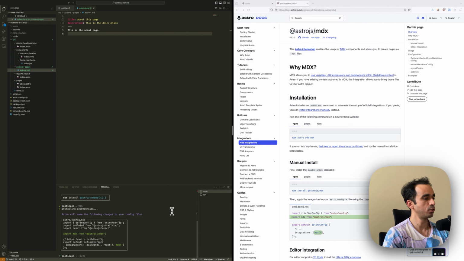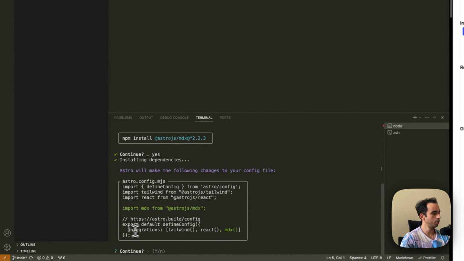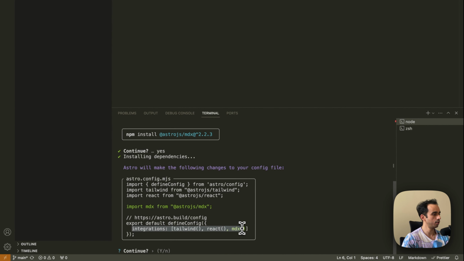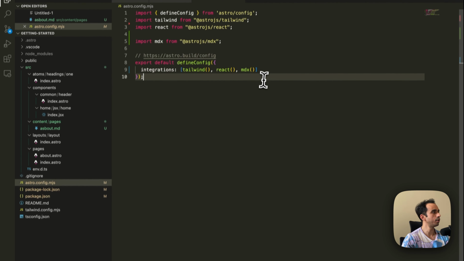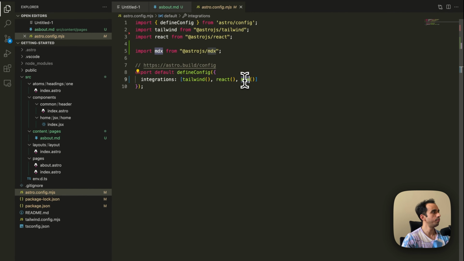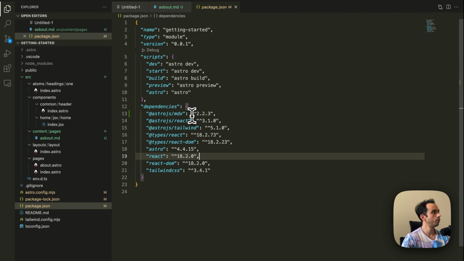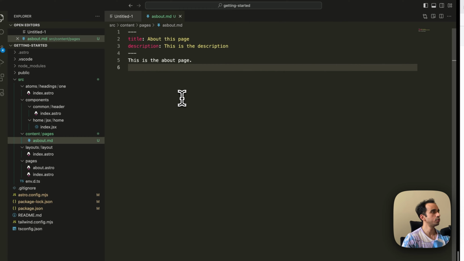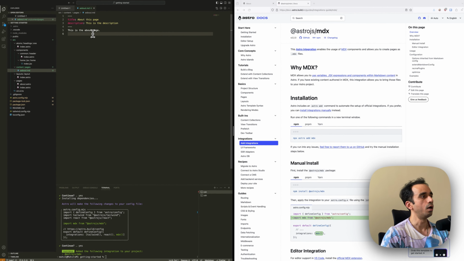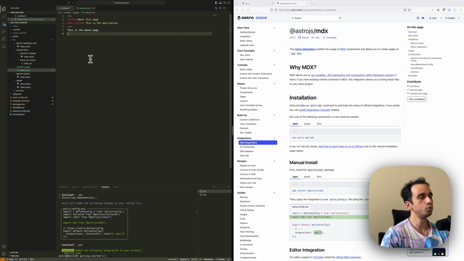Boom, boom. Slow internet. So yeah, look at this. The integration earlier, it was Tailwind, React, and now the third one, MDX, has been added. Yes, please. And there is a change in the config file. Here it is, the MDX from Astro.js, Markdown, and in the package.json, we have the same thing added. Super. So now Astro would understand if I make a change. I'll be able to use Markdown now in the project.